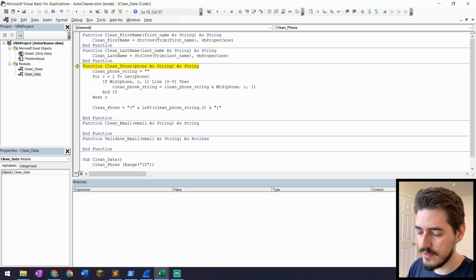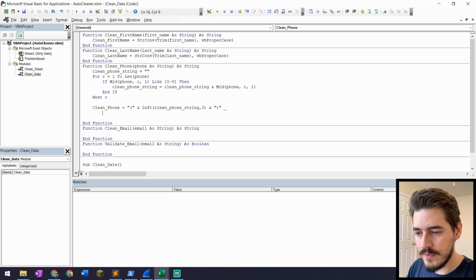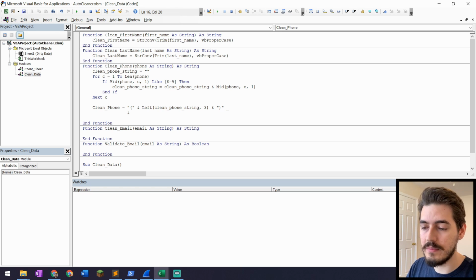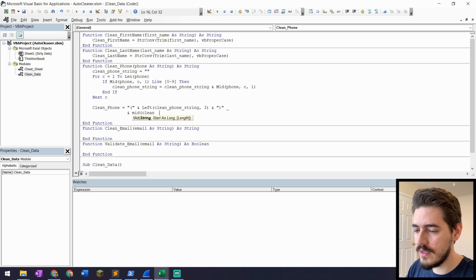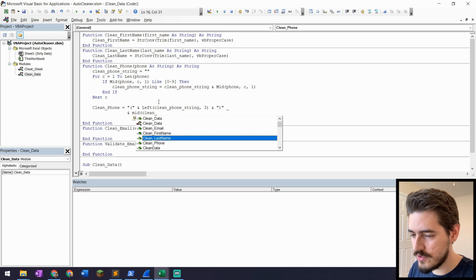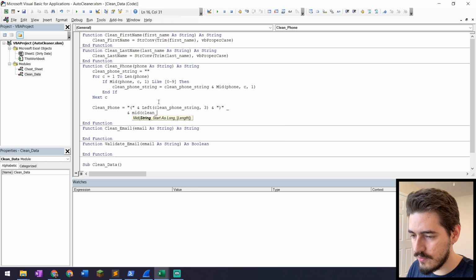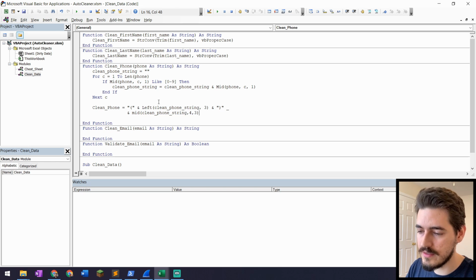And I want to close the parentheses. Then I want 3 characters of my phone string, the 3 in the middle. So I want the mid of clean phone string. Why don't I have this option, clean phone string? And I want it in position 4, and I only want 3 characters. Okay. Then I want to add a dash.